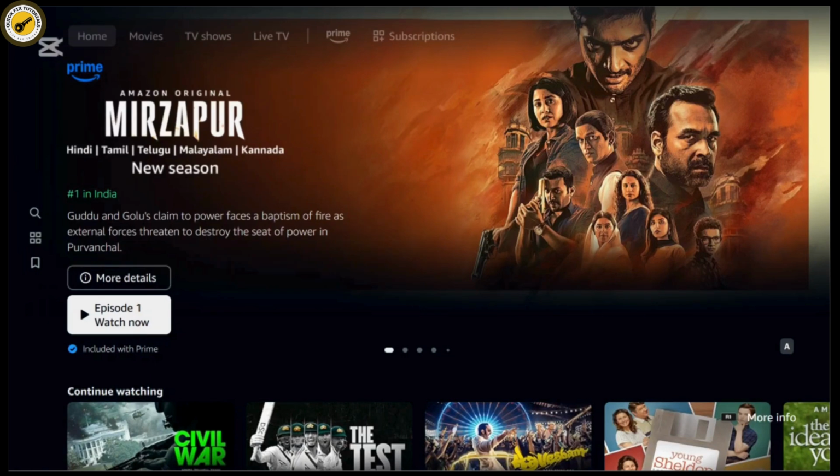First, open the Amazon Prime Video app on your TV and start playing the show or movie you want to watch. Make sure you're in the middle of the video, as the subtitle settings are available during playback.